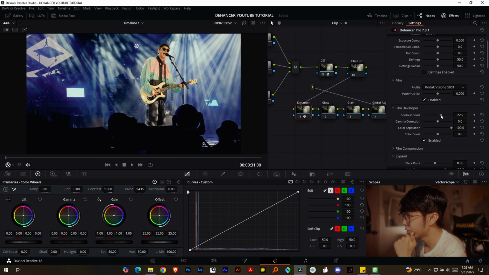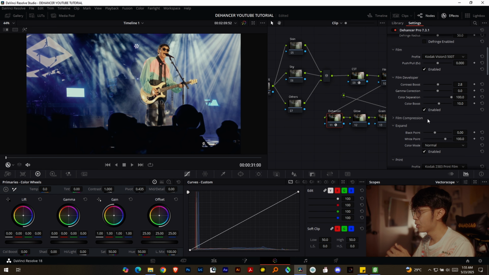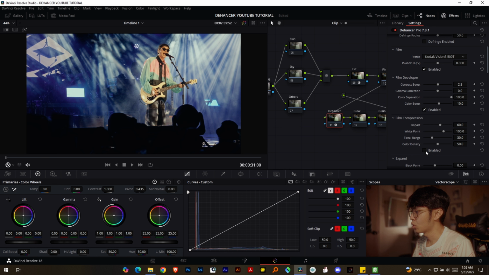A bit of contrast boost. Just the contrast. 2.8. A bit of color boost. Go 10. That's good. A bit of film compression with just that. Okay, now we're going to film compression to adjust the highlights a bit. Look at this. So if I enable this, look at the highlights. And I'm going to compress that. Adjust the film compression right here.